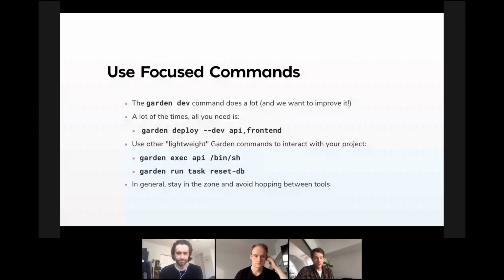For instance, garden deploy and set your API and front end in development mode, or however many services you need in development mode, but maybe not more than that. And in terms of both using focused commands and staying focused, lean on Garden for the other tasks as well. I sometimes found myself, when I'm using Lens, shelling into a pod in Lens, and I need to map a running pod to a Garden service in my mind. Usually it's relatively easy. But if I'm in my terminal, I can just do garden exec api sh, and I'm there, and it gives me the same experience. And I'm not switching tools. I'm not losing my focus or getting out of the zone.